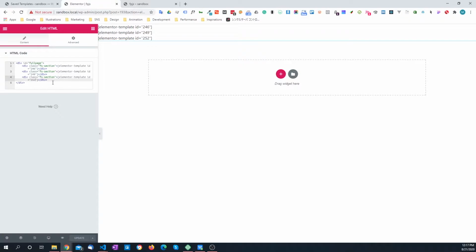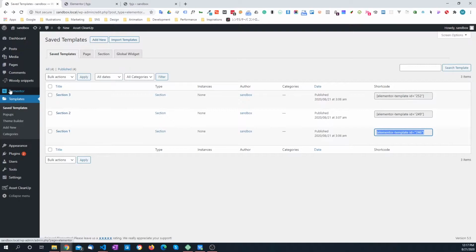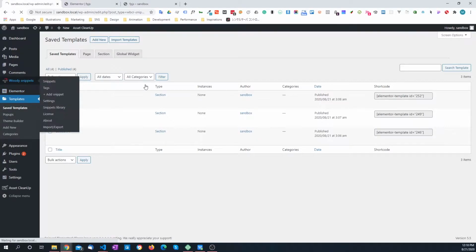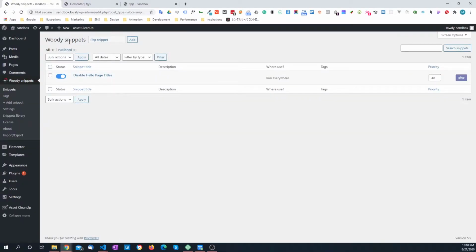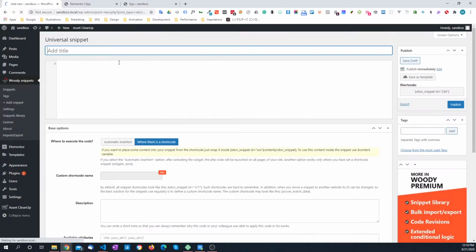You can of course do it within the same div or the same HTML widget or another HTML widget, but like I said, I don't like working with the HTML widget when there's too much code. So instead, I'm going to use a snippet manager or a code manager. I'm using Woody snippets, but you can use whatever you like.